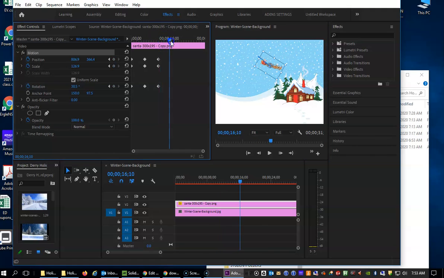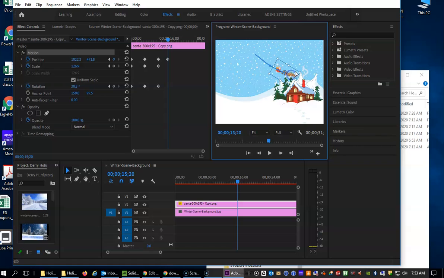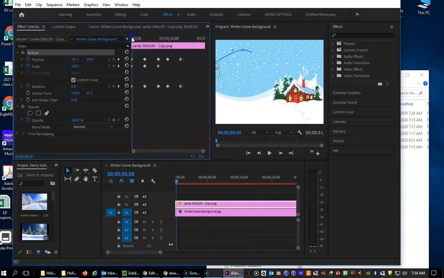I'm going to move again. Maybe he comes in here a little bit. And then again, and he shoots off the screen. Okay. And I want to rotate a little bit there too. So now if I bring this back, you can see this is Santa's path. This is where he's going.